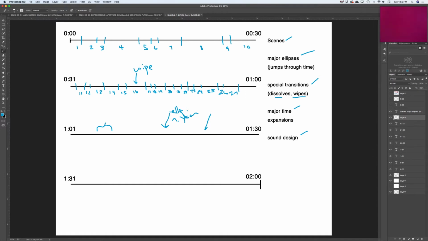Okay, so special transitions and then major time expansions. This means that time is somehow being slowed down in the film. The obvious way to do this is with slow motion. The other way that it's done, and this is very common, is that a moment is sustained, a moment is expanded, it's made longer by moving through different camera positions.